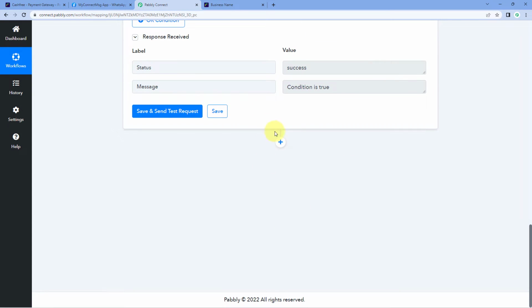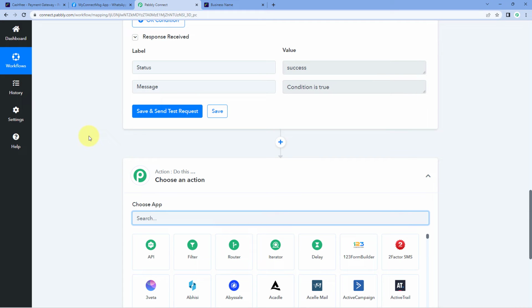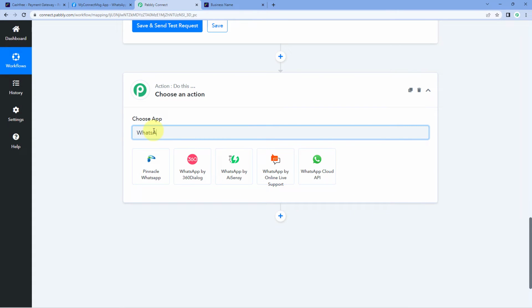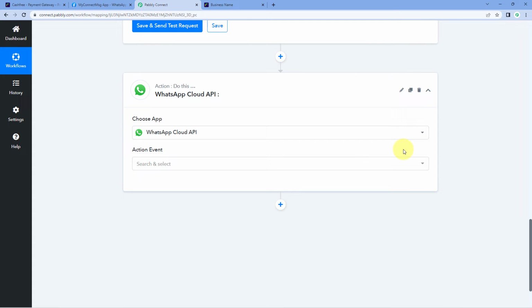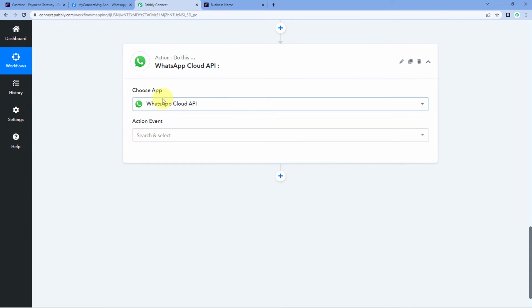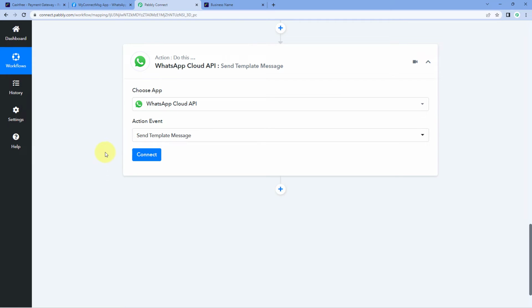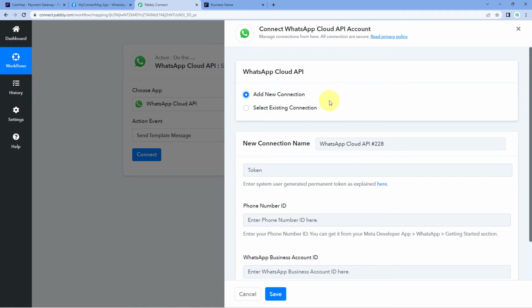Now after this, let's scroll down and click on this add action step button. And finally, let's set up the step of sending the WhatsApp message with the course file. So here in choose apps, let's search for WhatsApp Cloud API. We are going to use WhatsApp Cloud API, which is the official WhatsApp API service of Meta. After selecting WhatsApp Cloud API, in action event from the drop-down, select Send Template Message and click on Connect. Select Add New Connection.